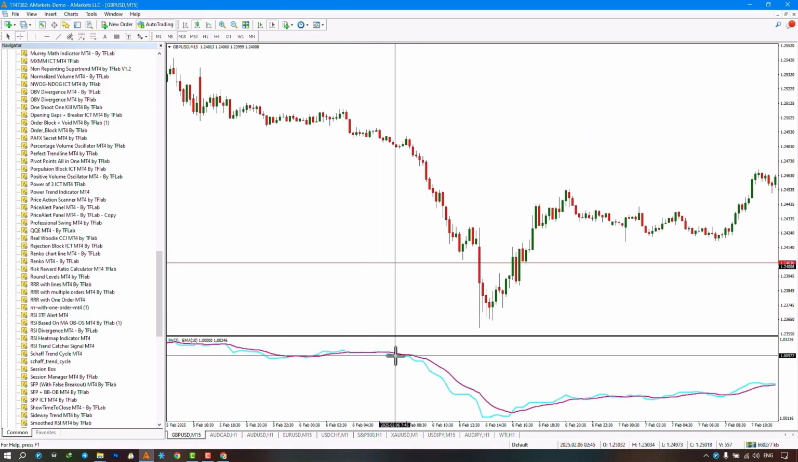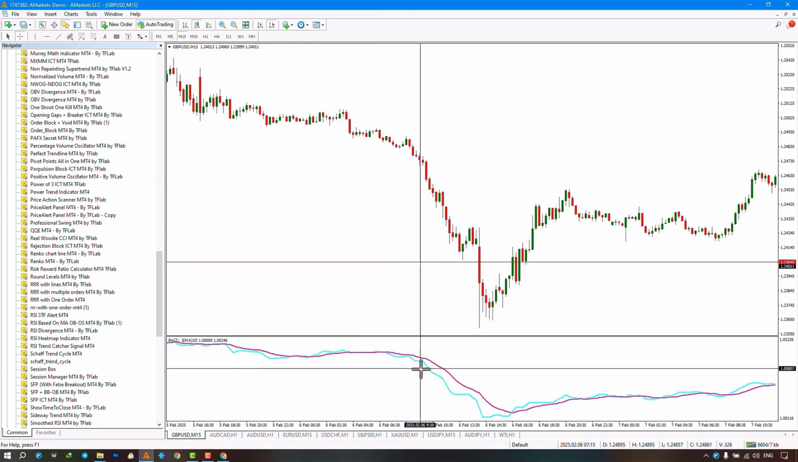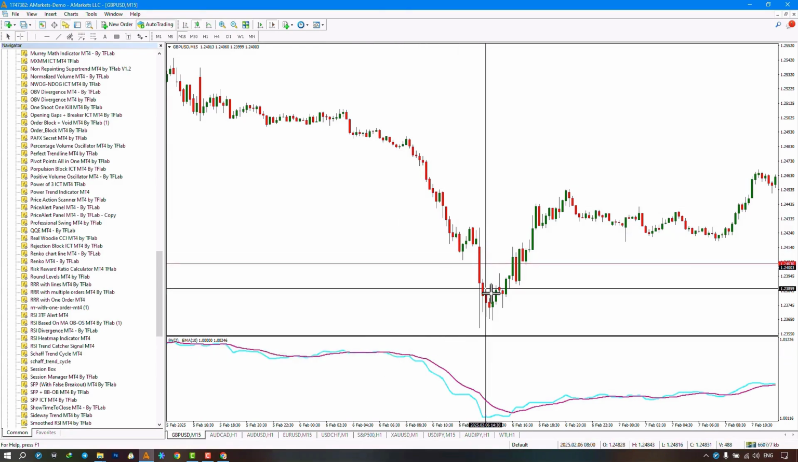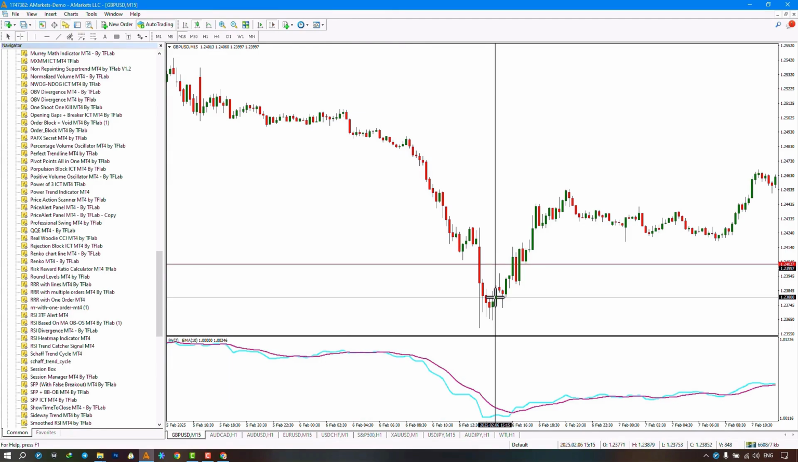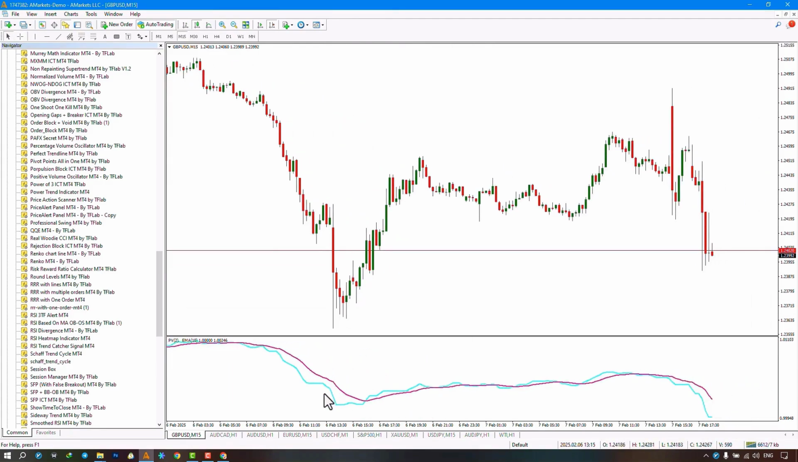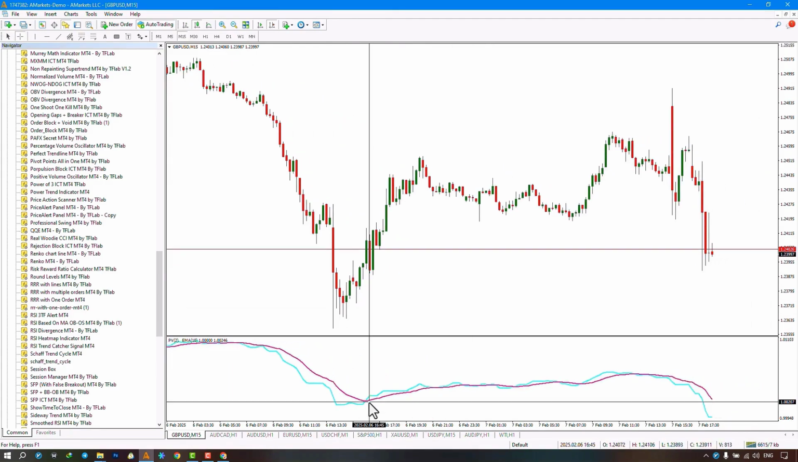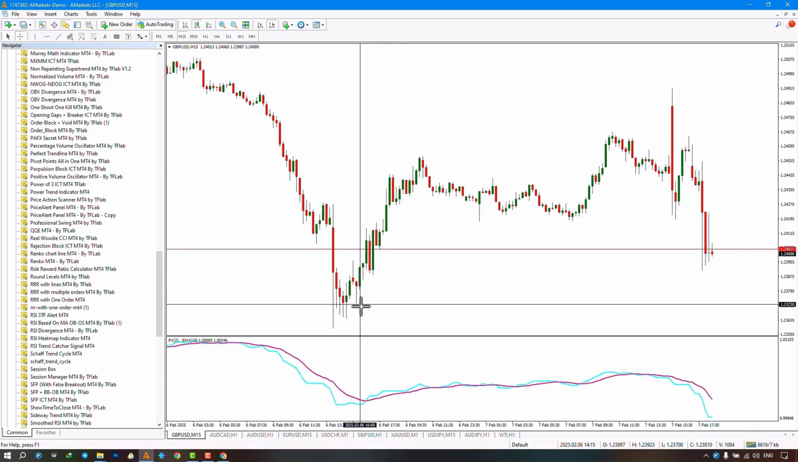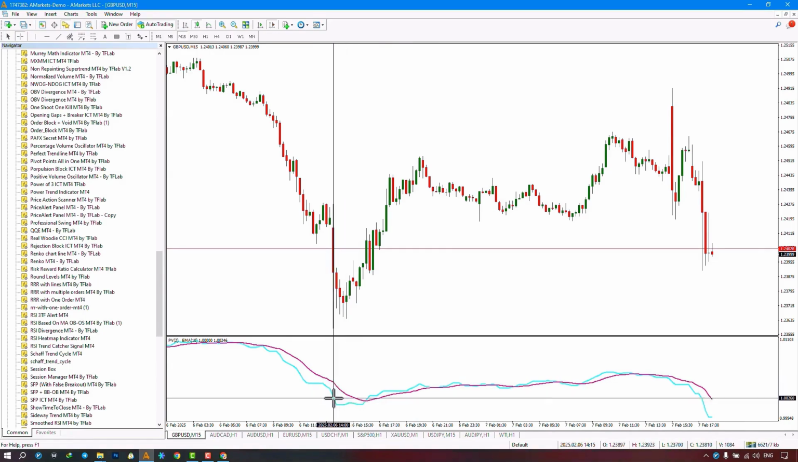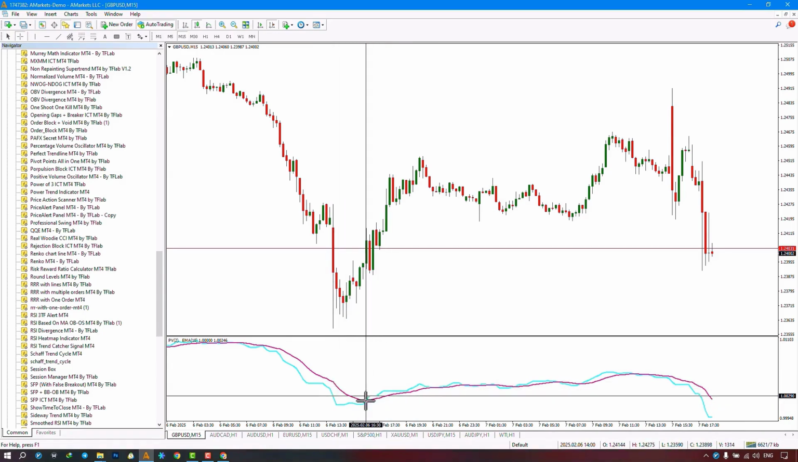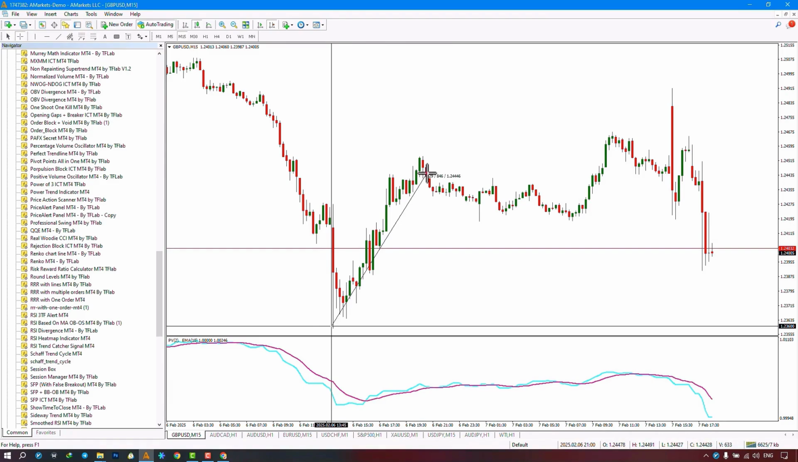And when our blue line crosses the red line downwards, we can predict a bearish trend and enter a sell trade. When the blue line crosses or touches the red line, we can exit our sell trades and close the position. Here, we can see again that the blue line has crossed the red line upwards, and after that we have a profit trend.